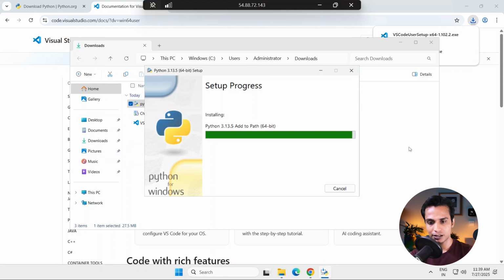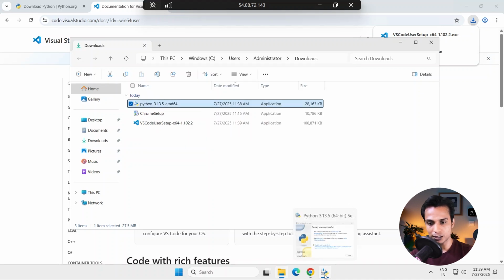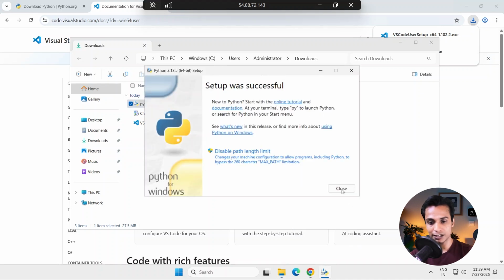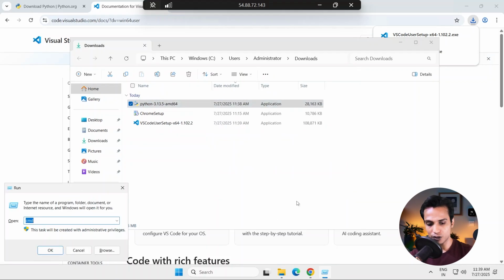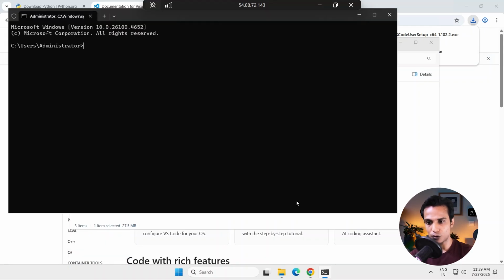Let's check back the installation of Python. It is still doing it. I think almost done. Let me check back. Yes, it is done. So let me close this. Now I will do Windows R to open the run box, and I will open the CMD or the terminal box. I am going to verify my Python installation by doing python --version, and I see this version of Python has now been installed on my machine.